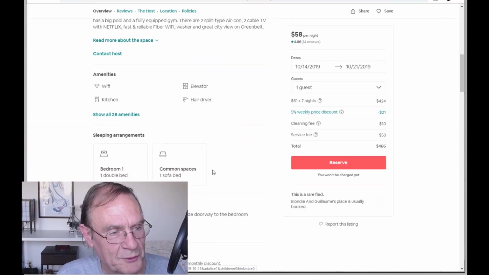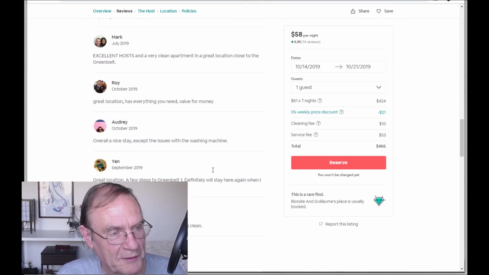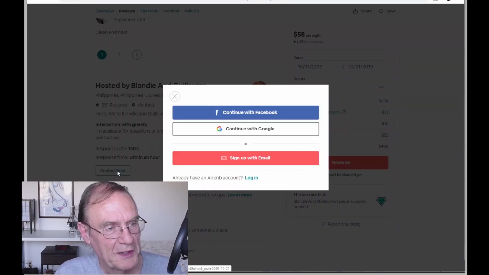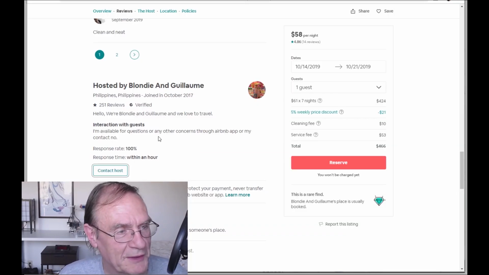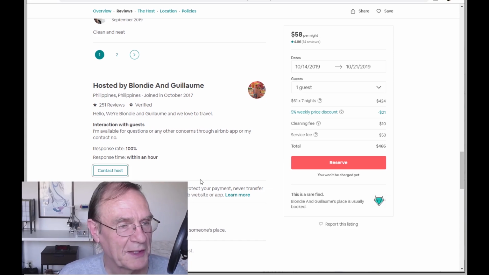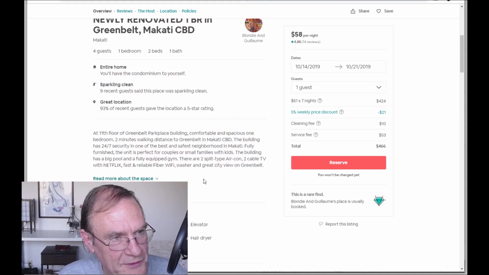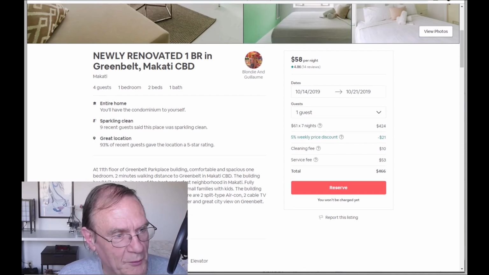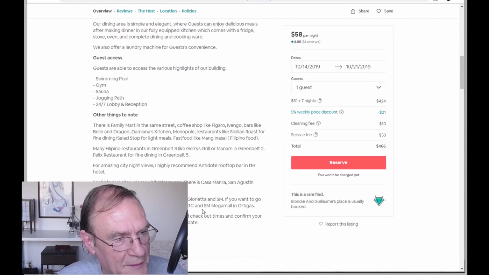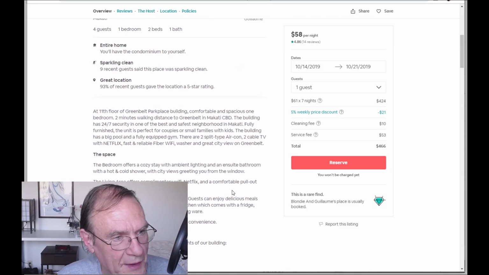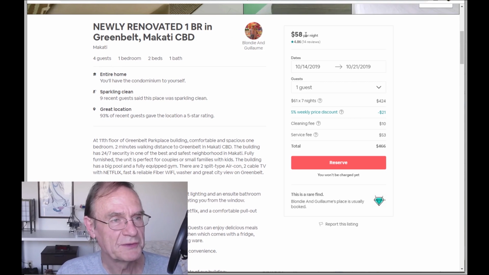And what you do is you scroll down towards the end here, and it will be contact host. So you click on this, and then you sign into your Airbnb account, and you can just send a message to the host, and you say, how fast is your internet? Sometimes if the internet speed is really a selling point, they will include it in the listing description. Let's see if this guy has it. I don't see it here. But that's a very easy thing to do. Just send them a message. This is $58 a night.